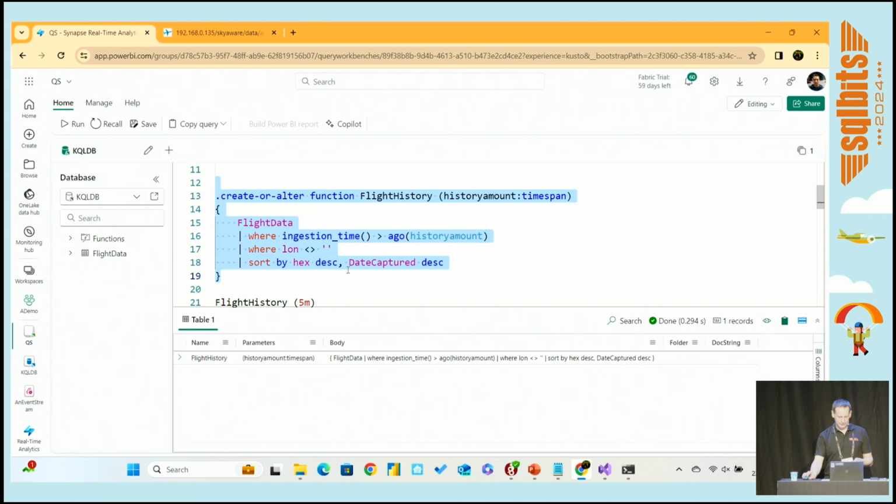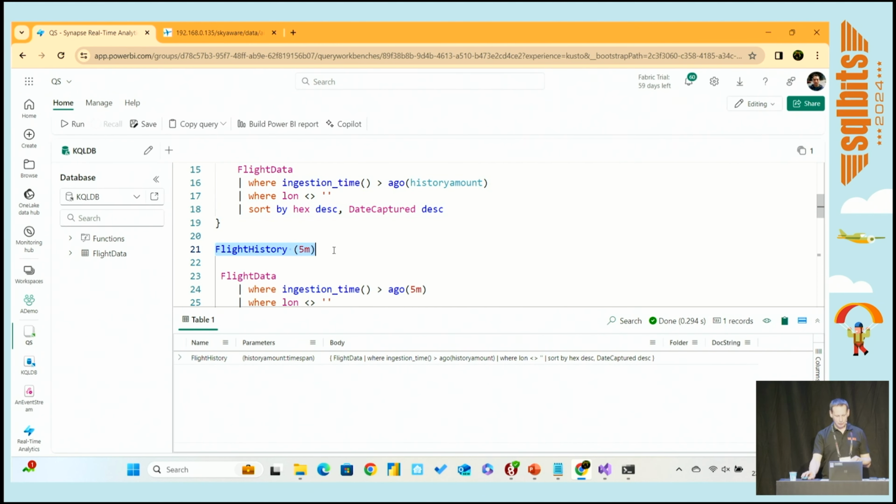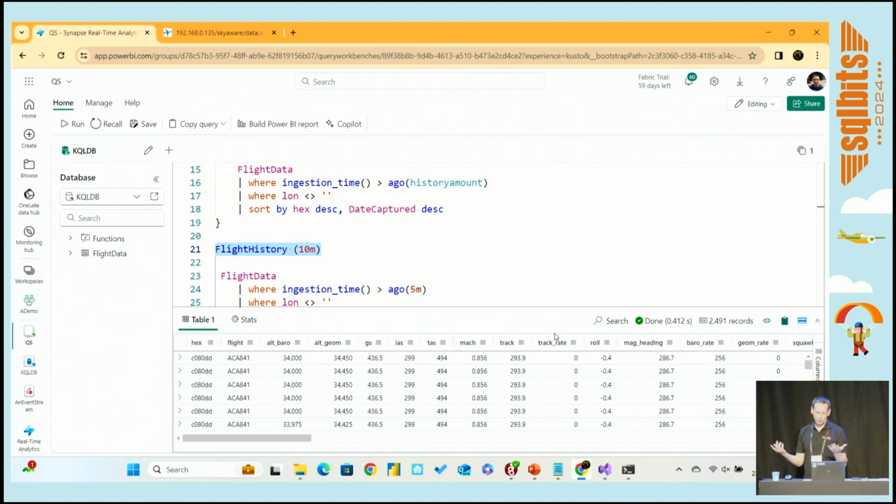So let's run that. And then I've created a function called flight history. And then I can pass in the amount of time. So in this case, 5 minutes. Let's change it to 10 minutes. And I'll get the same results back as I've just shown you, but with a parameterized time. So I'm going to jump into Power BI now, and we're going to call this function.